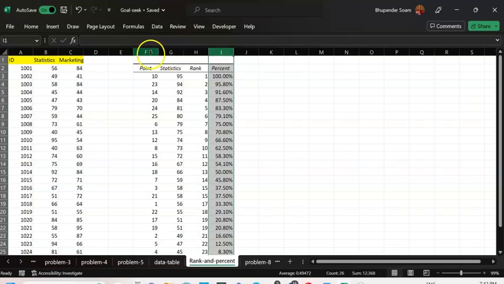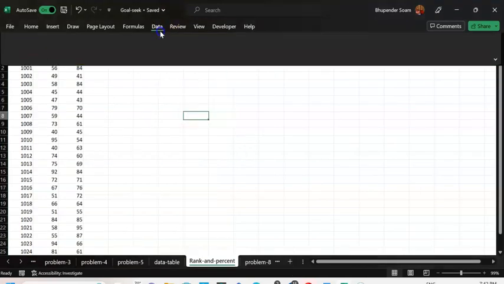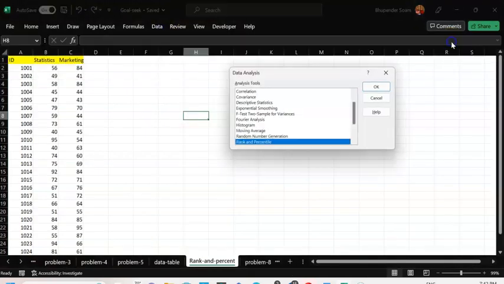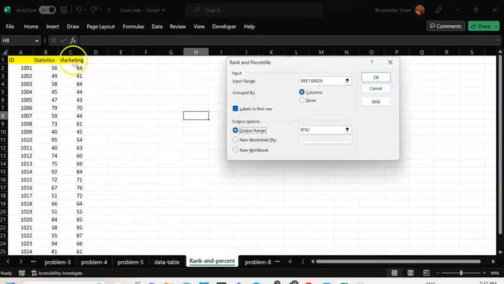So what I'm going to do next is an analysis where I compare the rank between marketing and statistics. I will advise the students to run an independent rank function for marketing marks. So I'm going to go to data again, go to data analysis, select the rank and percentile function from here and click OK.